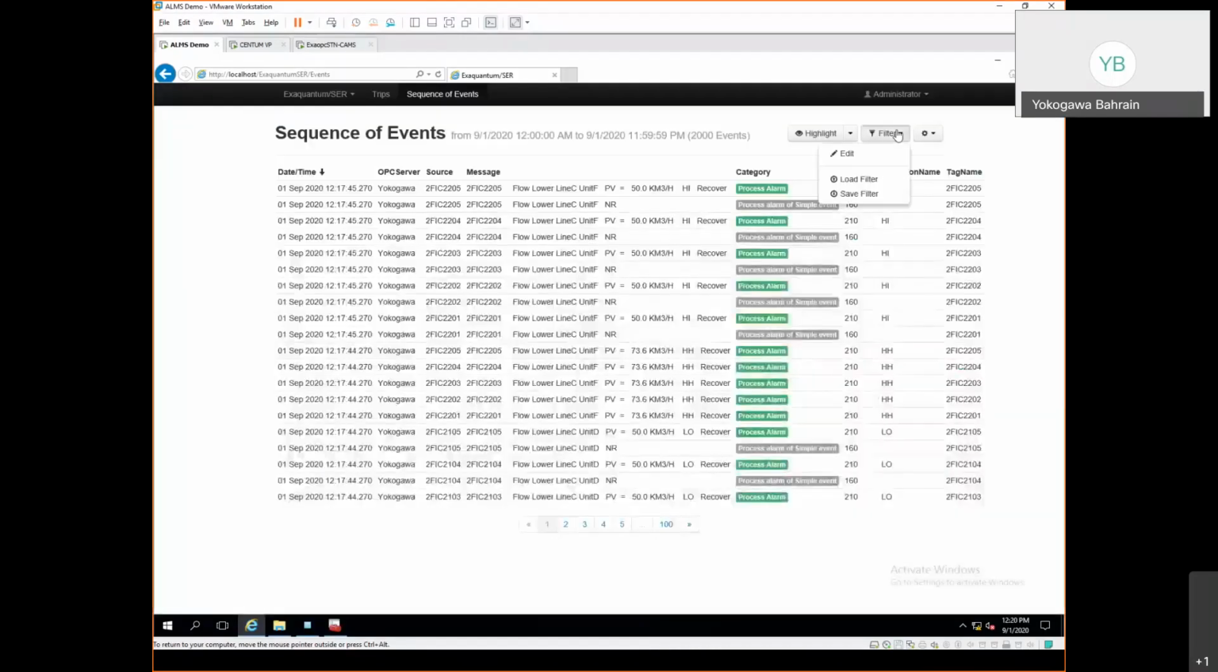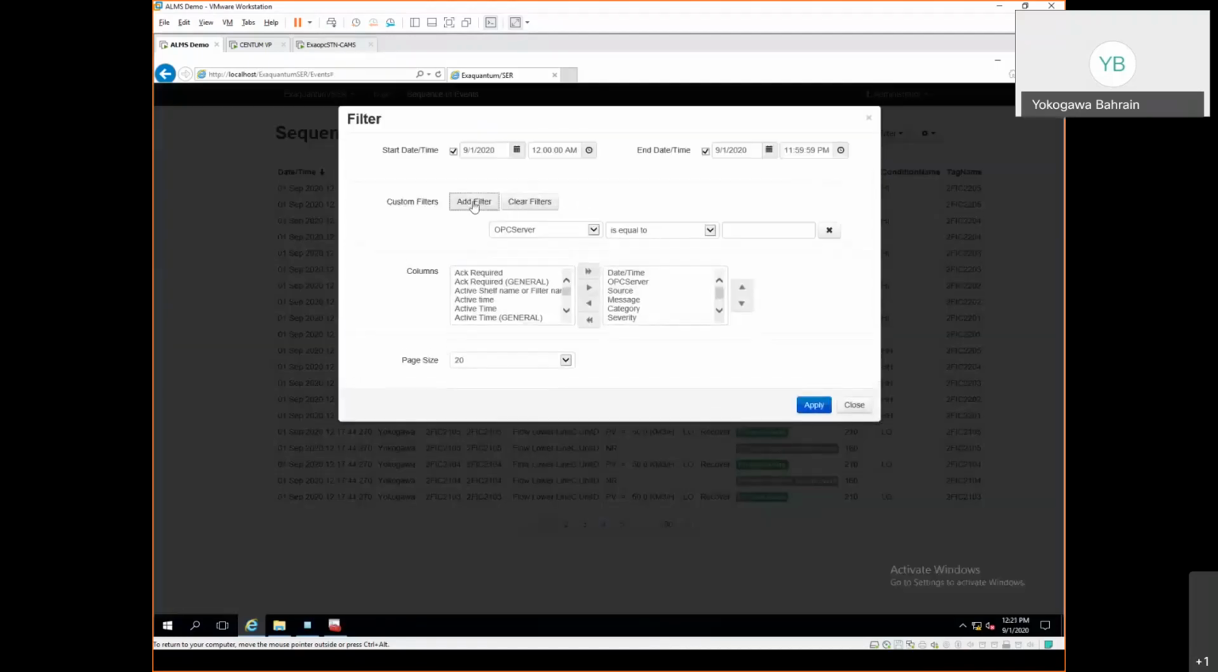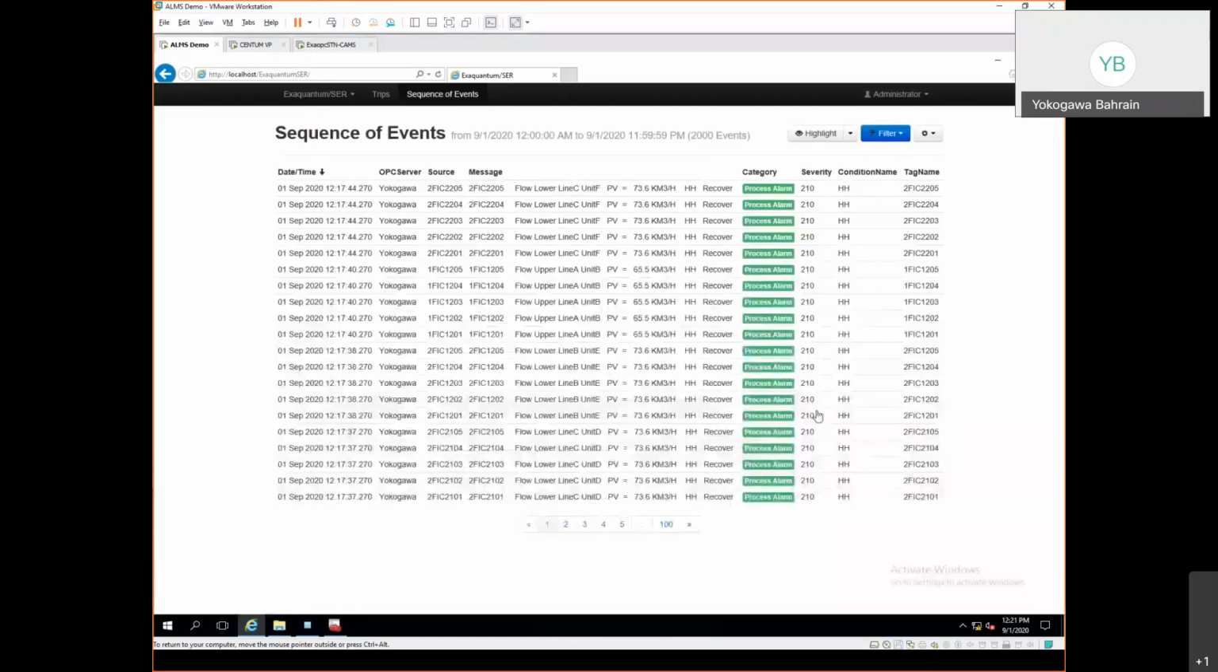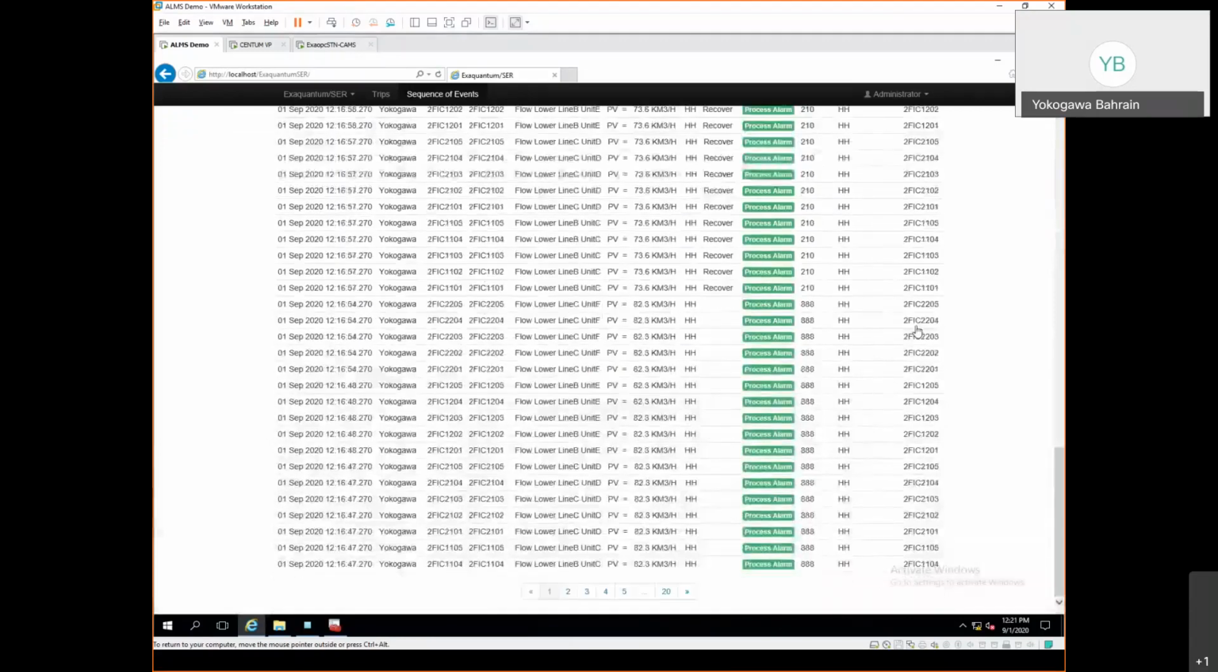I can go into a filter and change the restriction. So if I want to, for instance, just show the alarms which are high, I can say condition name equals HH, click apply. Now I'm only getting the high alarms, nothing else. And I'm just going from page to page. By default, I'm getting 20 alarms per page, but that can be changed. I can change the page size to, say, 100. There we go.